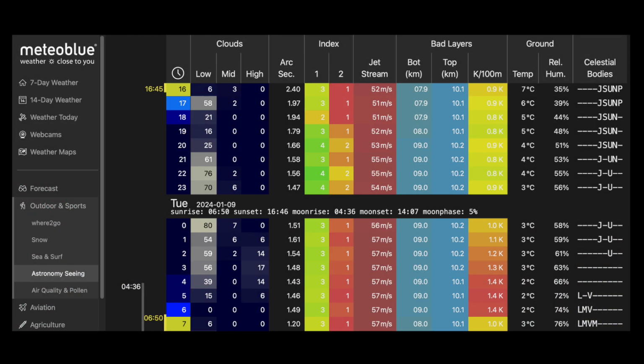On January 8th, between 6 and 8 p.m., the Air Transparency Index reported here on the MeteoBlue website was a mixed bag. Columns 1 and 2 under Index are two different assessment models for atmospheric transparency, or turbulence. The higher the value, with a maximum of 5, the better are the seeing conditions.